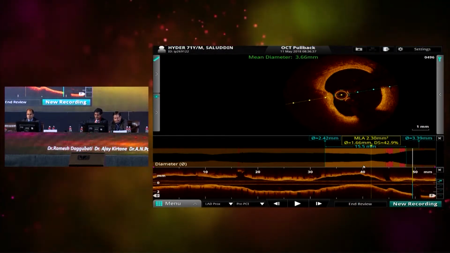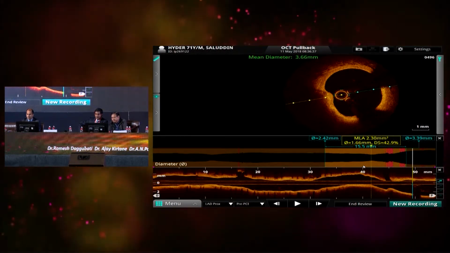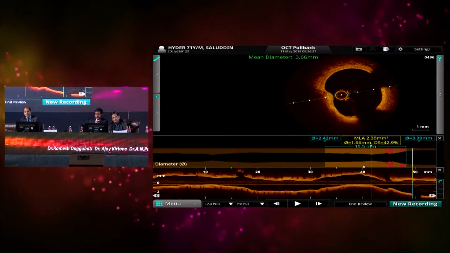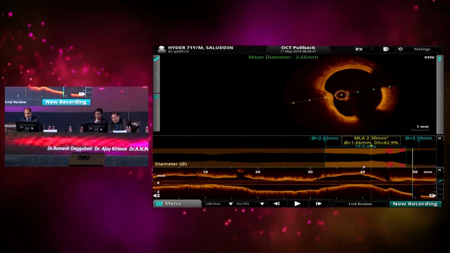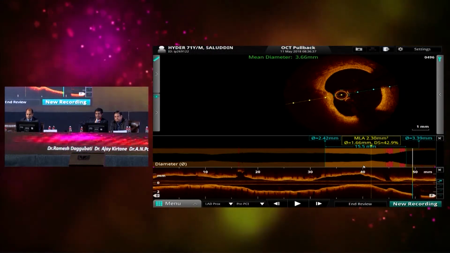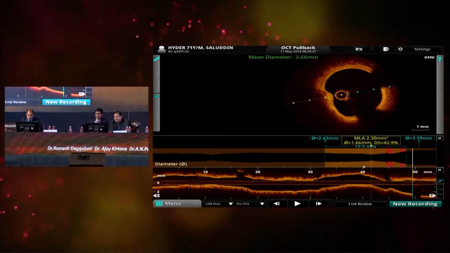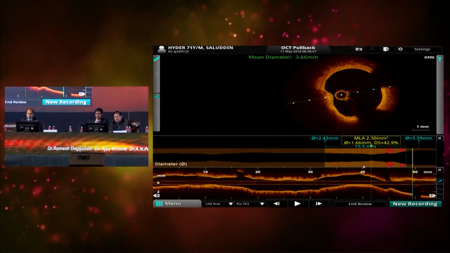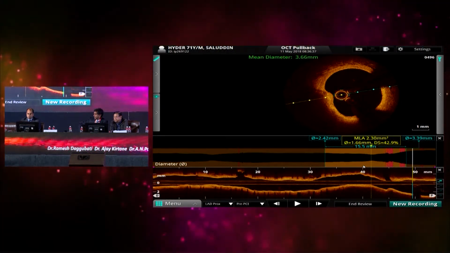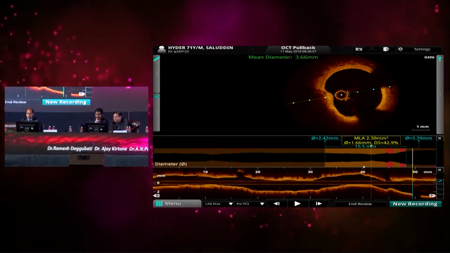We agree the left main looks real, and the area measurements, although not prospectively validated for OCT, are concerning enough that, given the clinical scenario, we would treat. But we missed the dilated distal portion, right? Yeah, right.